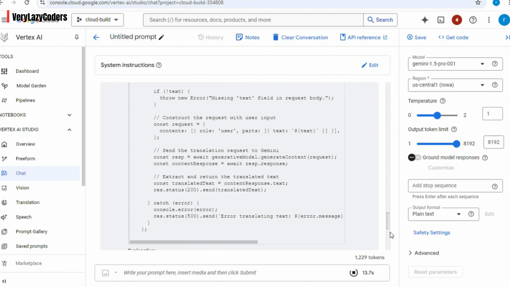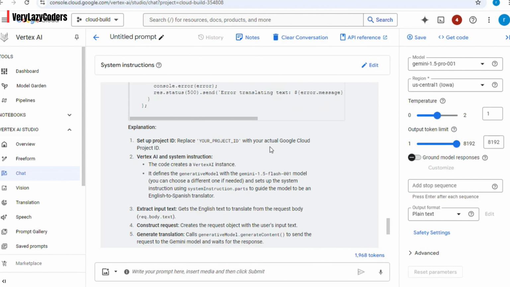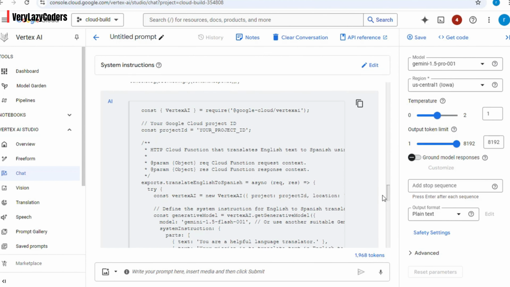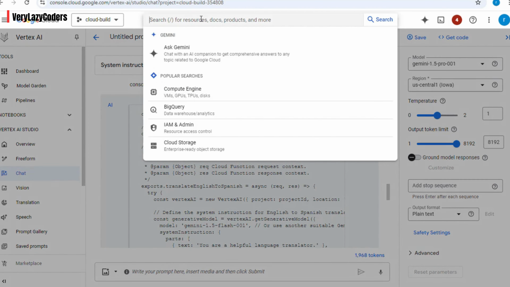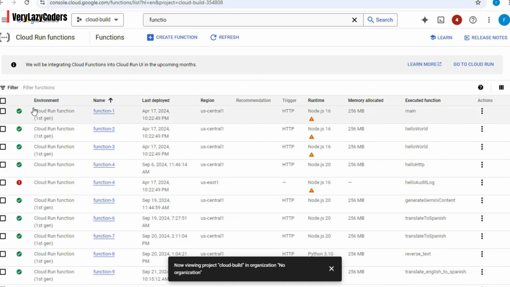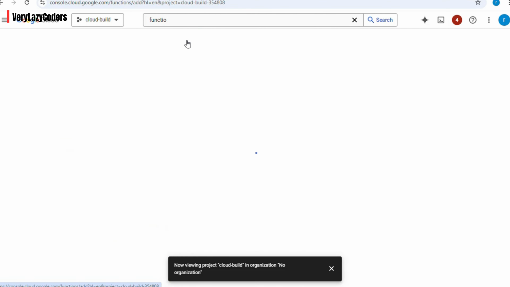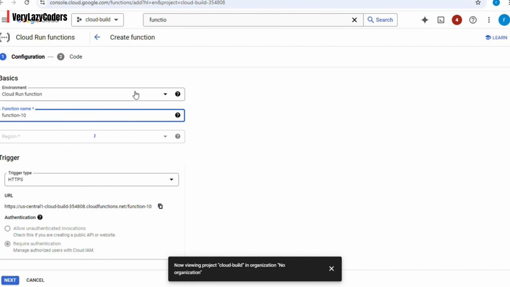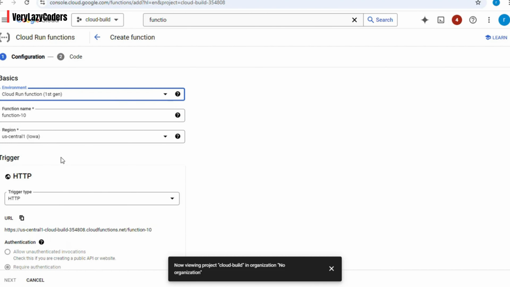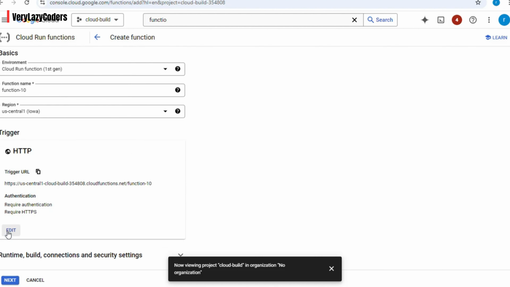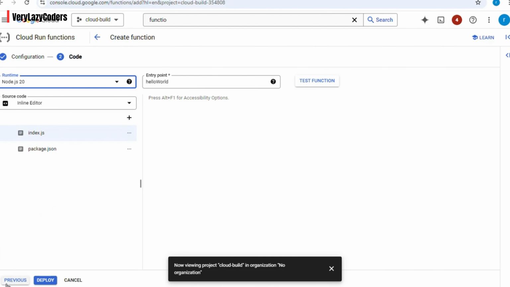You can read all the explanation. What you need to do is replace the project ID in this code with your appropriate project ID. So I will copy this and let's go to our GCP Cloud Function. So let's open our GCP. Here I've opened my GCP Cloud Function. I'll click on create function and let's run this using the old version of Cloud Function. Let's click on save, and let's go on next.